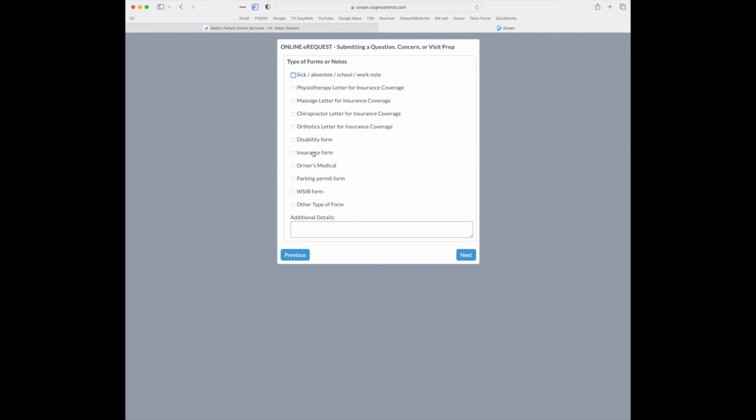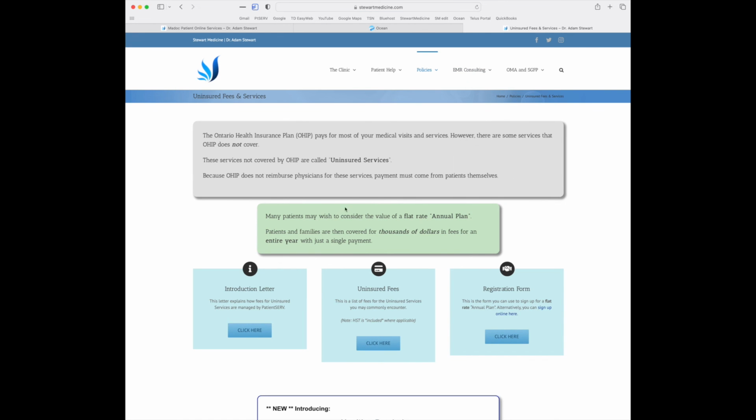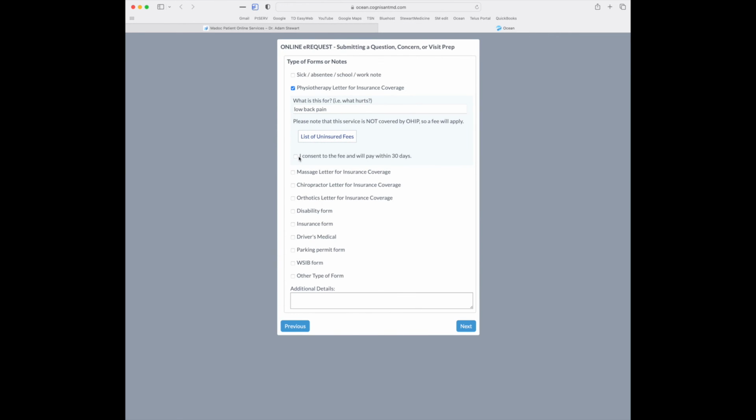What type of letter do I need? Physio insurance coverage letter. What's it for? Low back pain. And then it directs the patient to, this is an uninsured service for these types of insurance letters, not covered by OHIP. So it links them to my web page on uninsured services for more information. And then having said that, the patient can consent to the fee.